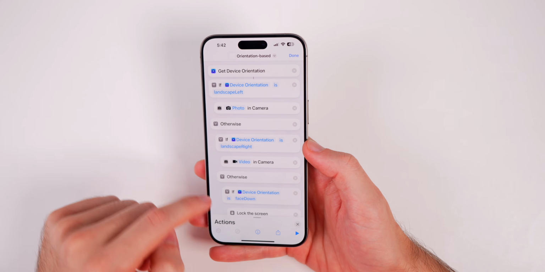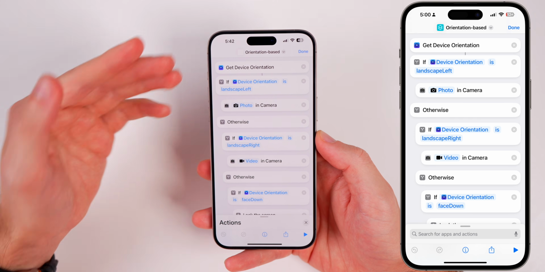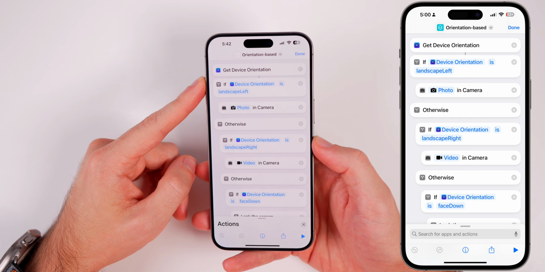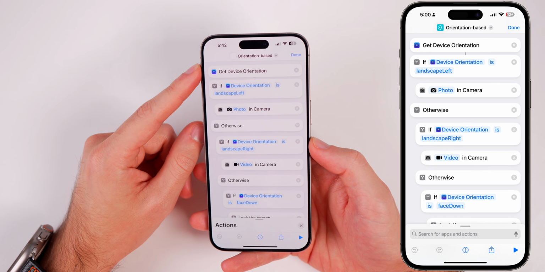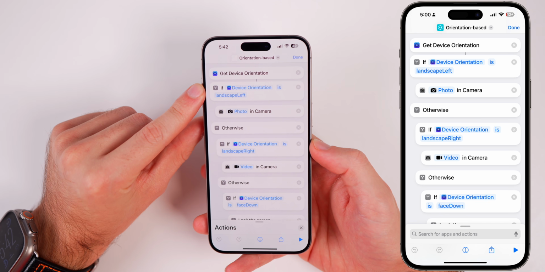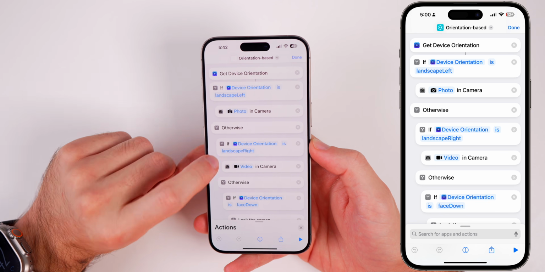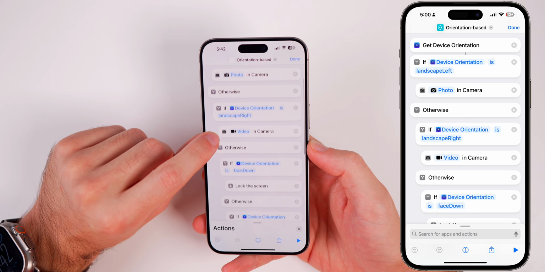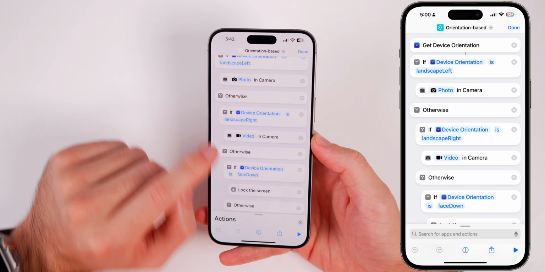So, use them wisely. But this allows you to change what your focus mode does, or what your action button does, based on the device orientation. So I have this set to get the device orientation first, so it knows what orientation we're in. And if the device orientation is in landscape to the left, it's going to open up photo in the camera application. Otherwise, if it is set to landscape to the right, it's going to open up video. So let's test those two out first.